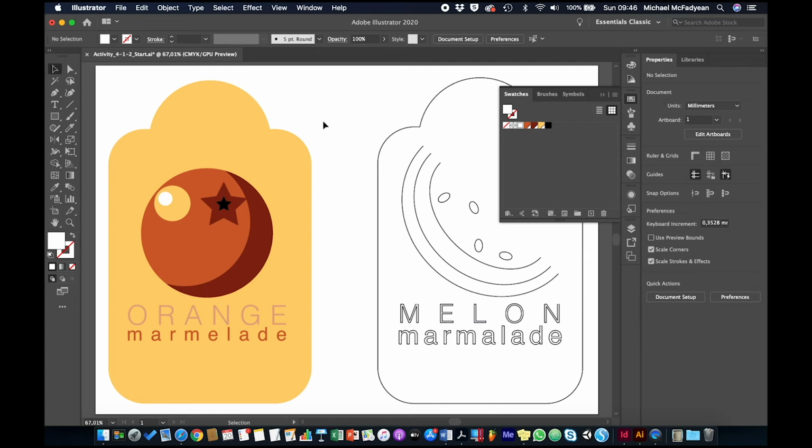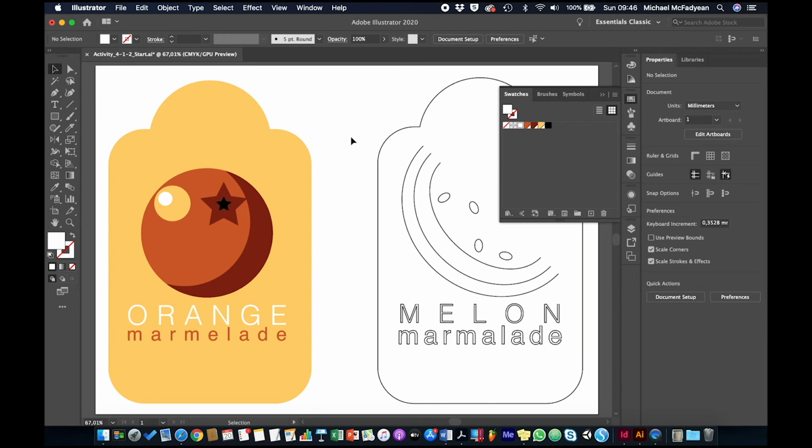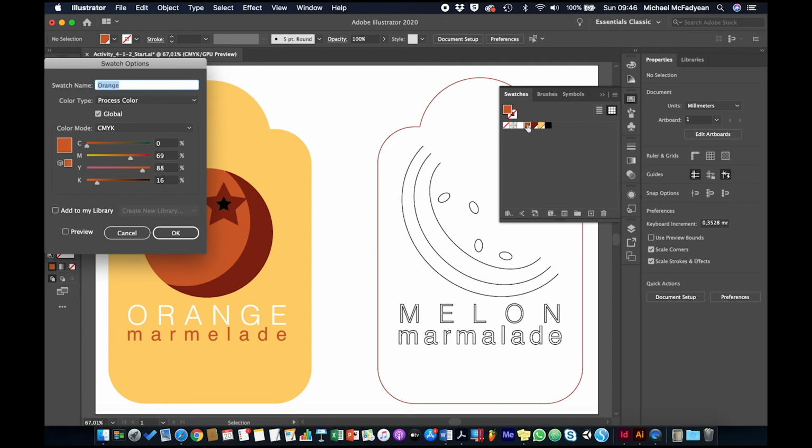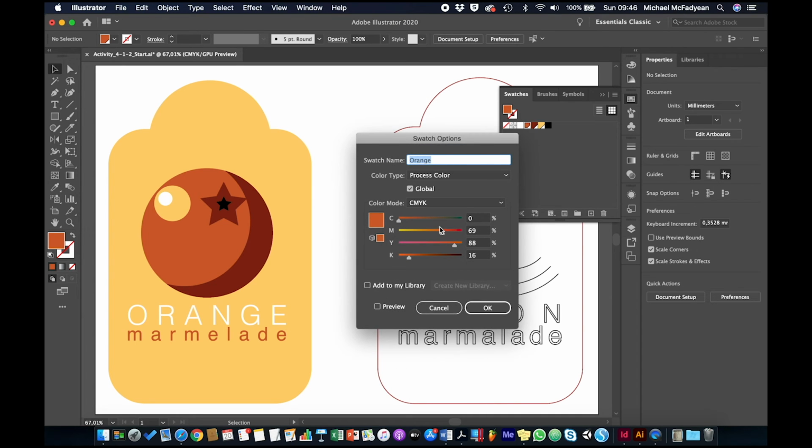Okay, so this orange I actually think will benefit from being just white. So let me change that. Yeah, that looks better. Okay, so I've got the basis of what I want, and I've got my 3 global colors. So now I can sort of start playing around a little bit if I want to. So I'm going to double click on the orange, and I'm going to change it a little bit. So I want it to be brighter orange.